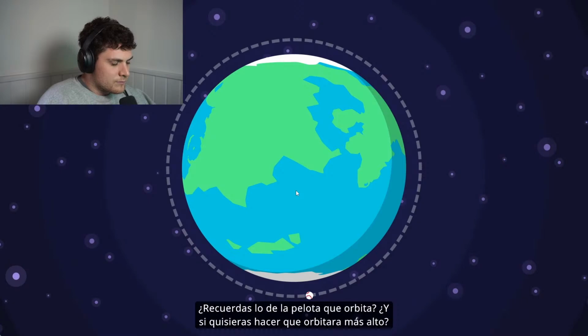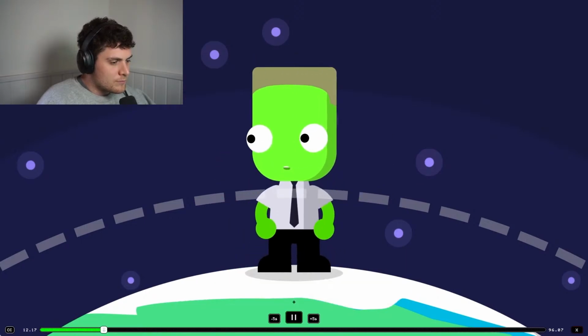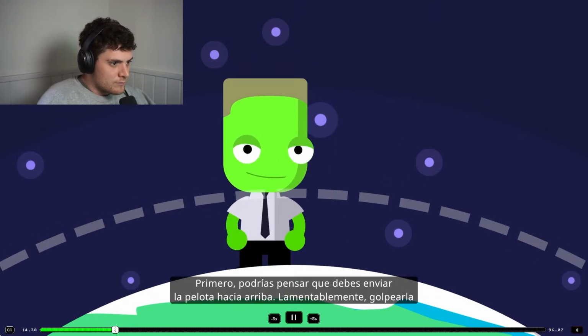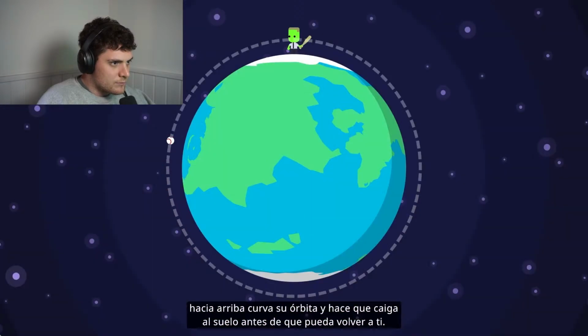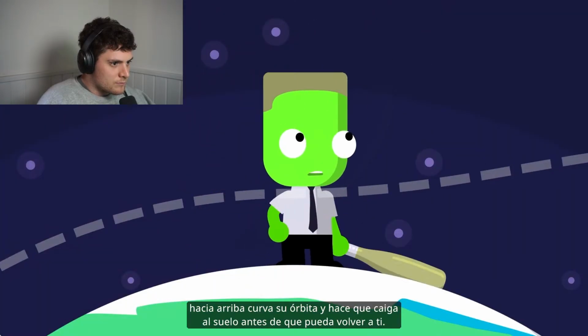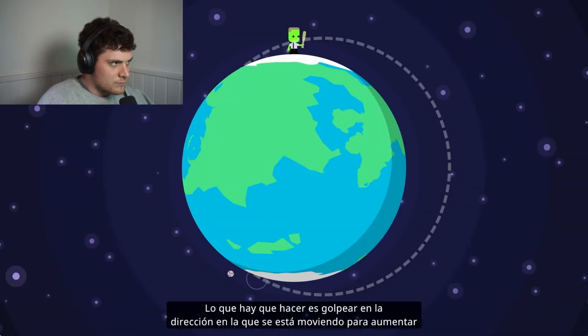Remember your orbiting baseball? What if you wanted to make its orbit higher? Well, it's a baseball, so grab your bat and try to hit the ball to a higher orbit. Your first thought might be to try to deflect the ball upwards. Unfortunately, hitting the ball upward bends its orbit so that it hits the ground before it can return to you.